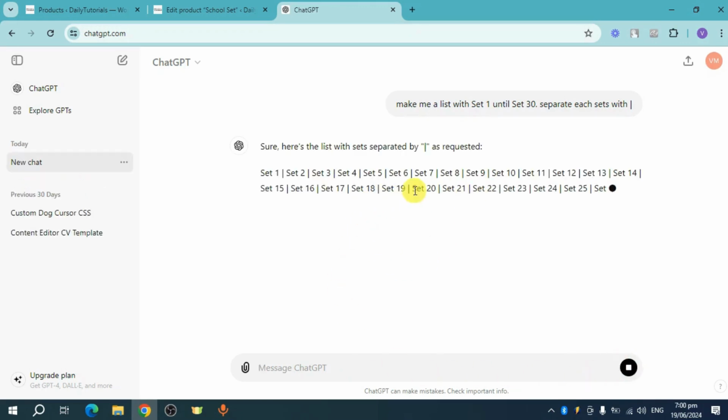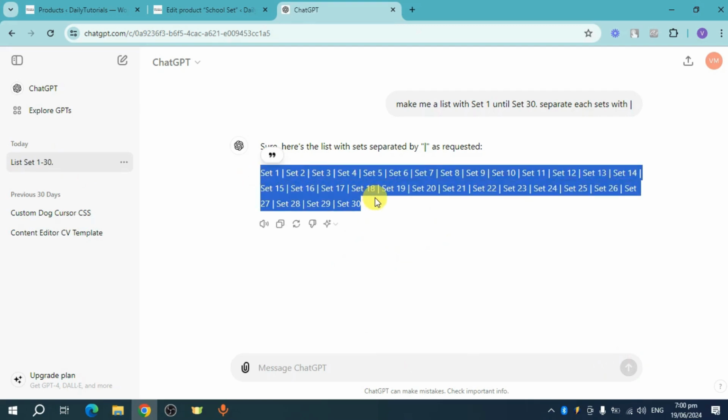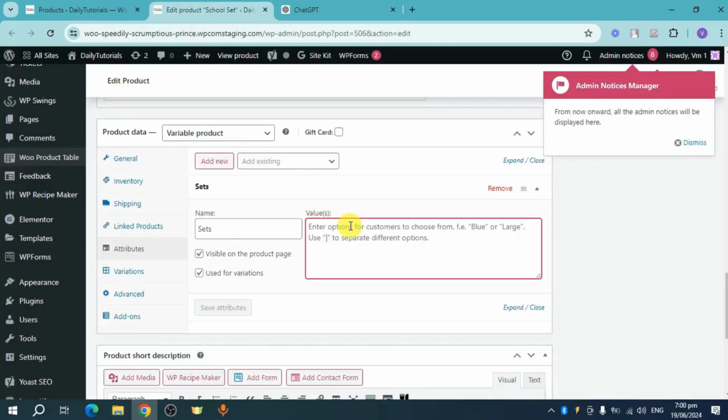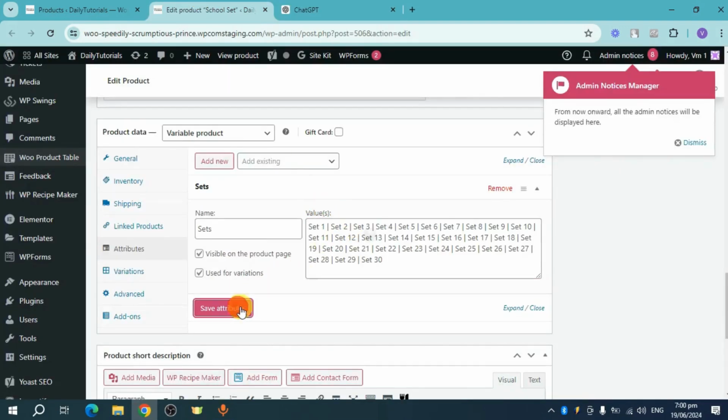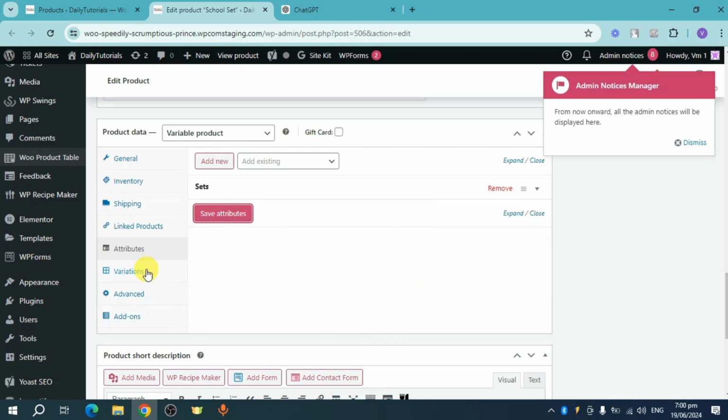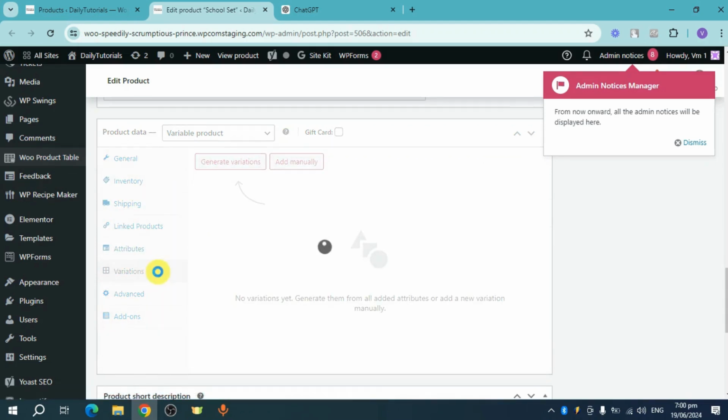Here, ChatGPT has provided us with this one. So what we can do is copy this, put it right here, and click on Save Attributes. Once we have done this, let's head over to our variations. In our variations, let's add a new attribute, in this case. So we can generate variations with this one. Click on Generate and then click on OK.